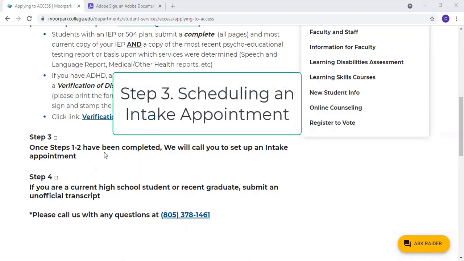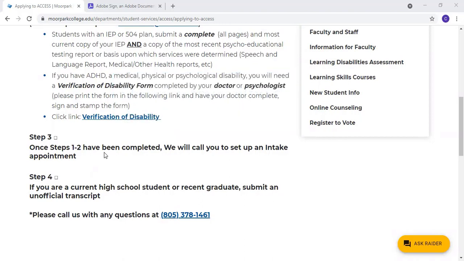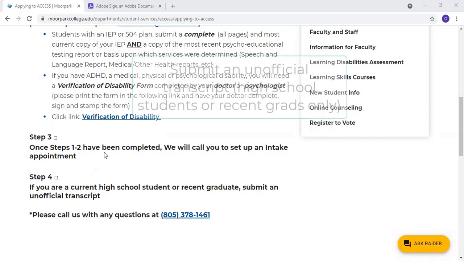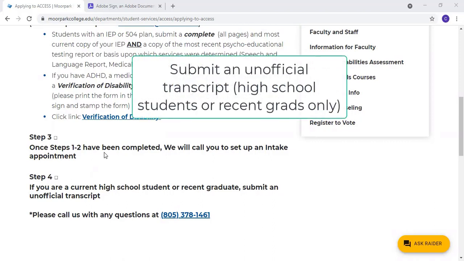Step 3, once you complete steps 1 and 2 of applying to Access and submitting your verification of disability, we will call you to set up an intake appointment with one of our specialists. If you are a current high school student or a recent graduate, we do ask that you submit an unofficial transcript as well.